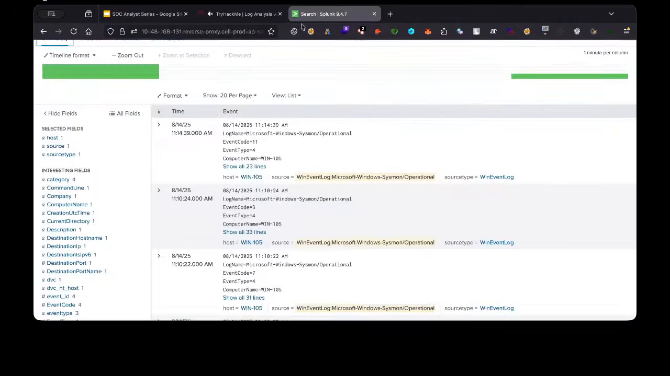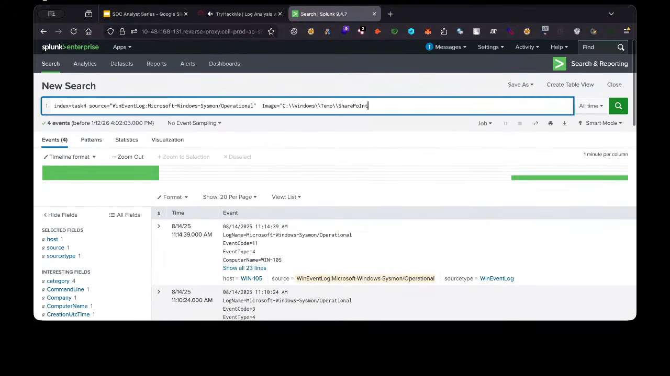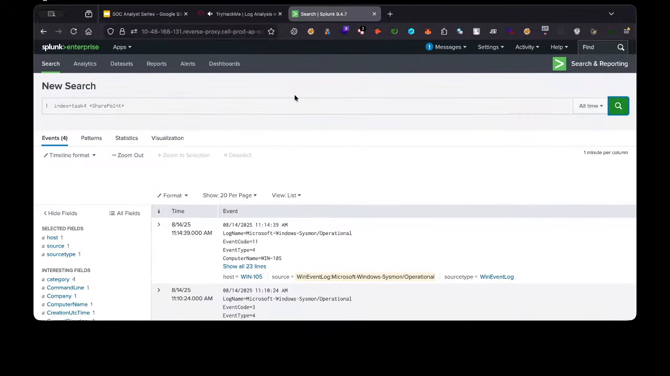So we have the name of the process. So we can create a query like this. If we check out everything related to that process, we might get the information. Let me search it. I'm searching everything related to SharePoint. Let's see what we have.